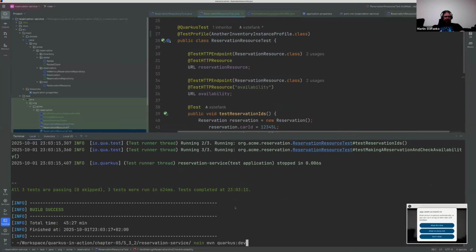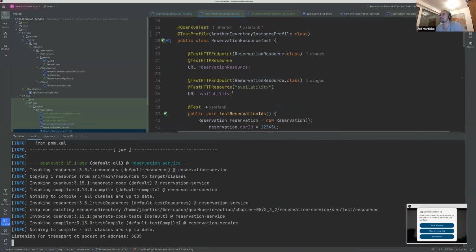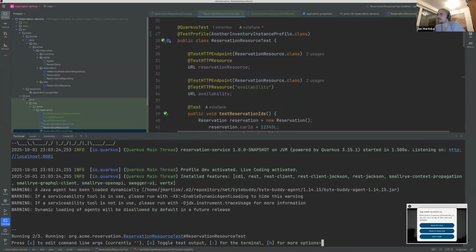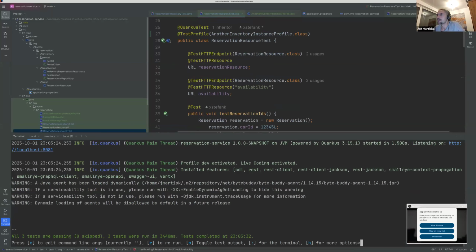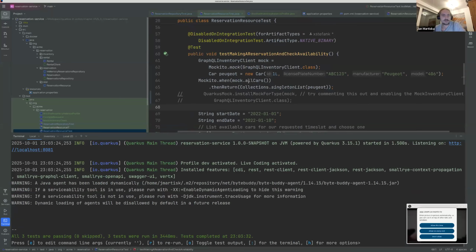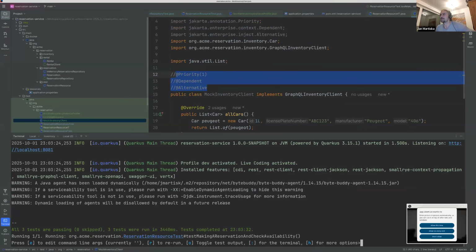Try to force the restart of the application. I'll restart it completely. Maybe this is one of the rare cases where live reload doesn't pick up the changes properly. No, it's still... Maybe you still have that other mock. Oh, yes, this, I have to remove this, of course.